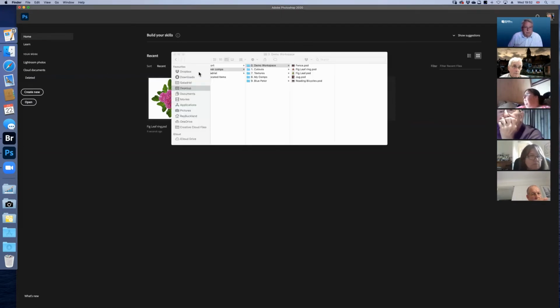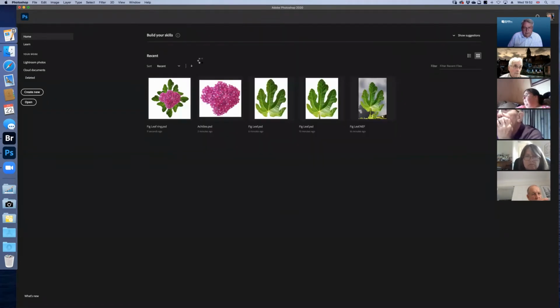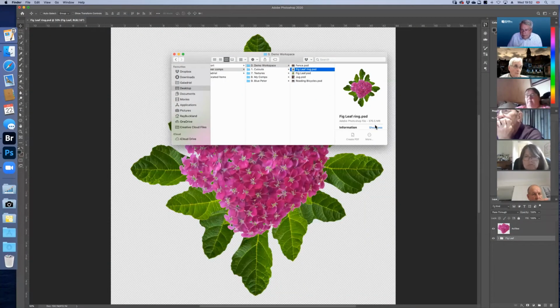If you want to have a look at those files, our fig leaf ring, wait, I didn't want to open you. It's actually 370 megabytes now. You see that? So these files get real big real quick.